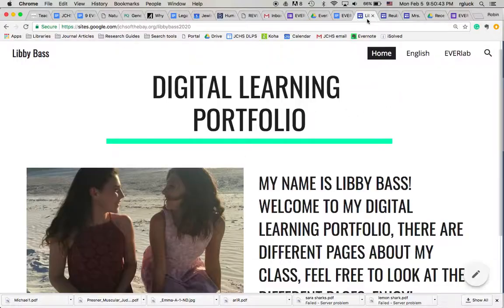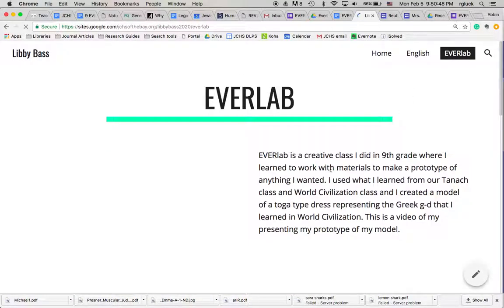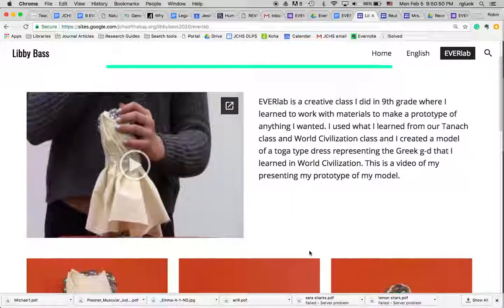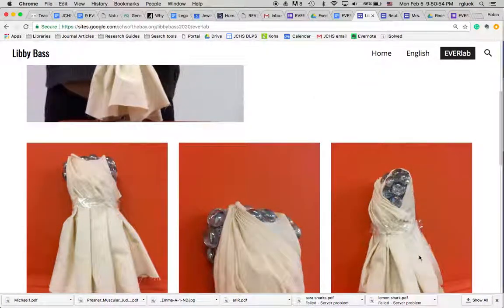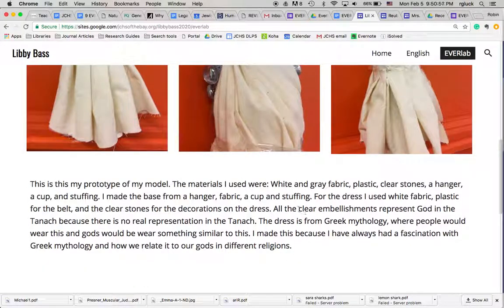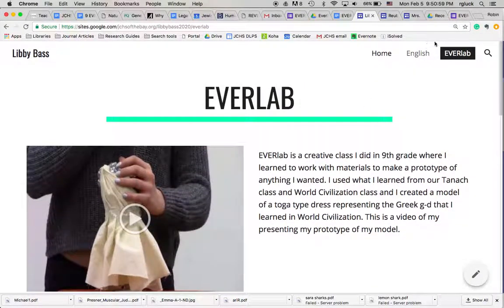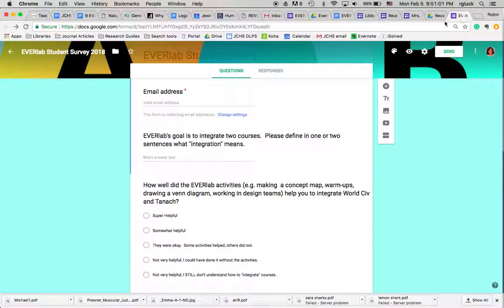If we look at Libby's from last year, her EVERlab tab is filled in with a description of her project and EVERlab, a video of her pitch, photos of her project, and some reflection. And that's what you're going to be doing in class today.